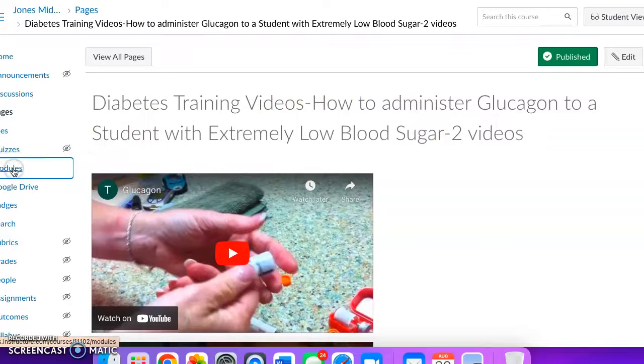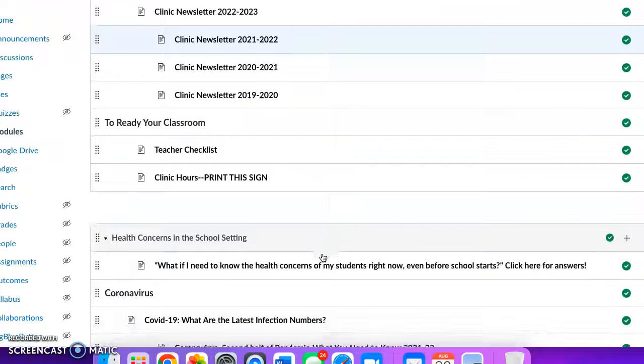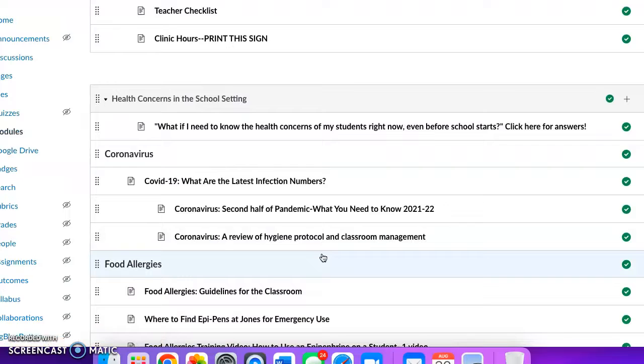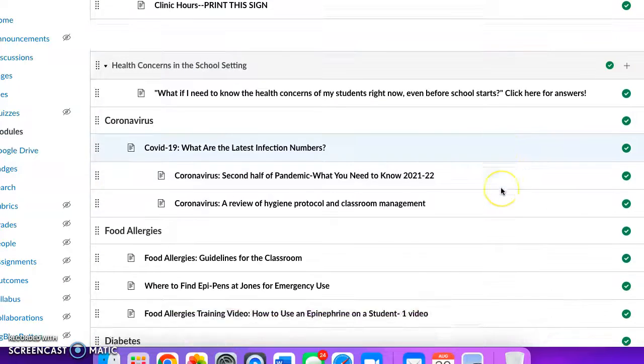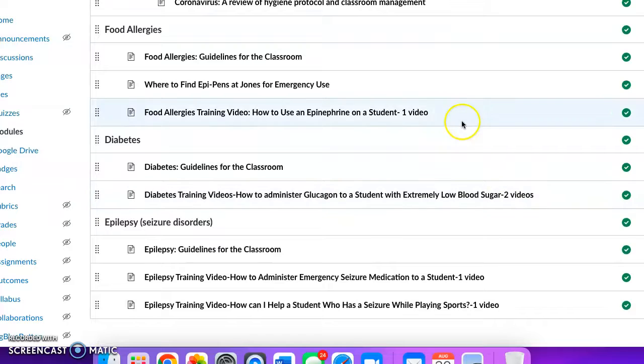So that's one I'd like you to watch. And I'll try to find one on the new spray. I have the two that are the old shot, which is really not being used. A lot of this emergency medicine now is being offered in nasal spray.